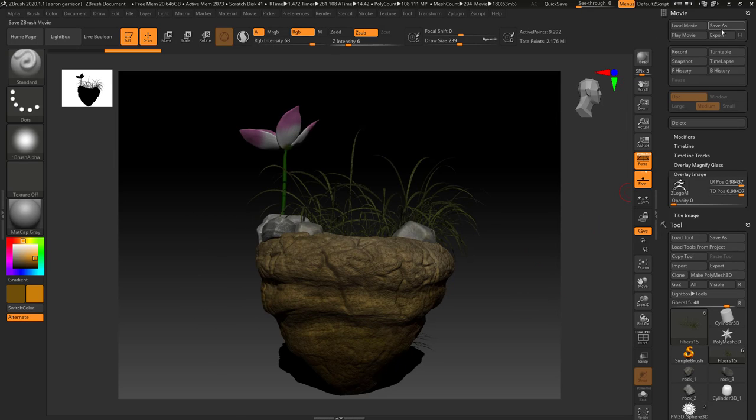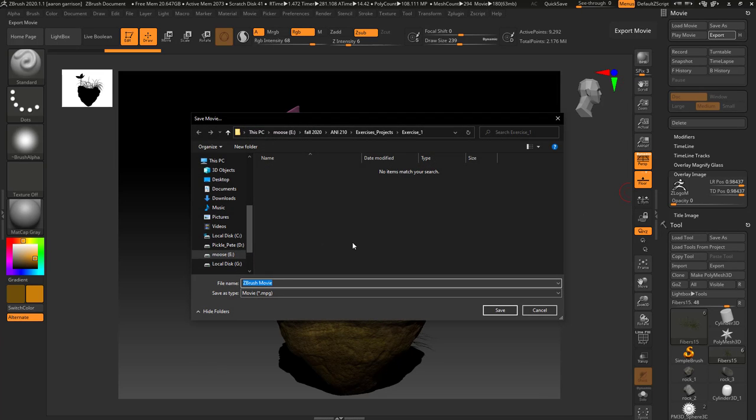So what we're going to use is export. Export movie will make this an MPG or MPEG, and this would be something you could upload the video to, like ArtStation or YouTube, some sort of platform you want to be able to show your work off from.